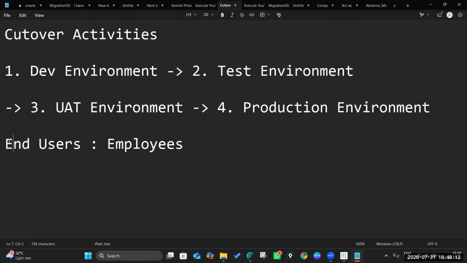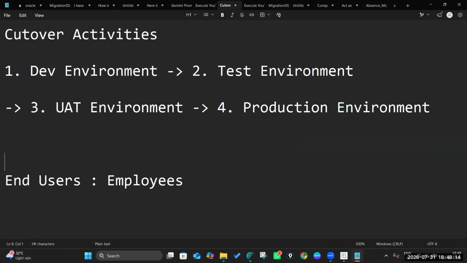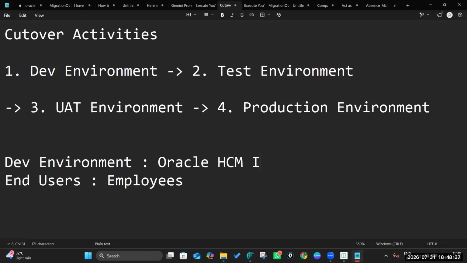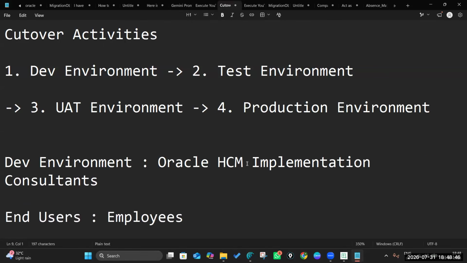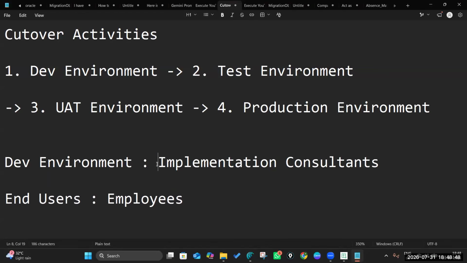Now, in the dev environment, who are the owners? Who will do all the activities in the dev environment? Oracle HCM Implementation Consultants. Very good. Or you can say implementation consultant. This activity is the same for all, not only for HCM. It is the same across Fusion.